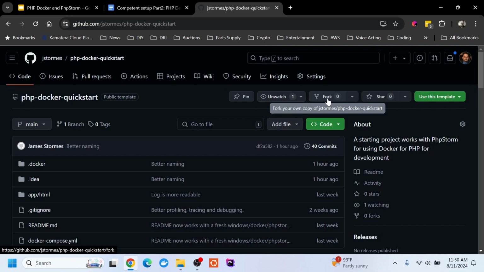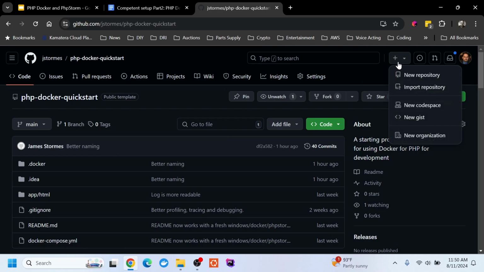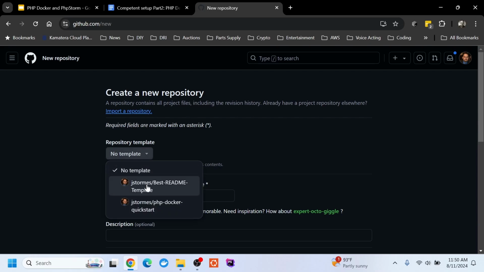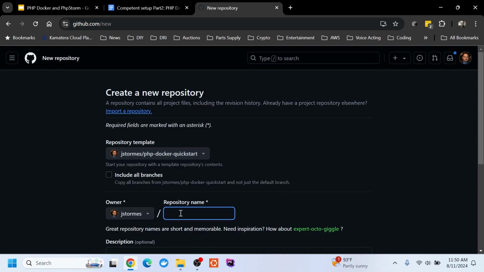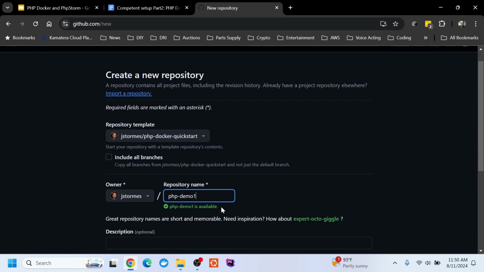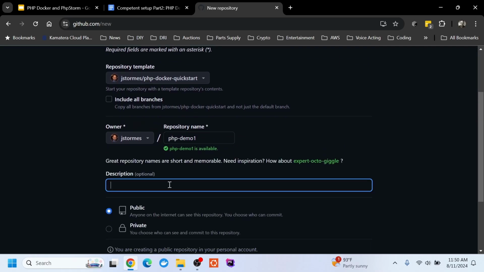If you haven't already, you'll want to fork this repo. And after you fork it, when you create a new repo, you'll have a new option. So let's create a new repository. And I'm going to use my PHP Docker Quickstart template. And I'm going to call this PHP Demo 1. And what it's going to do is copy the template so that I have a good quick starting point.